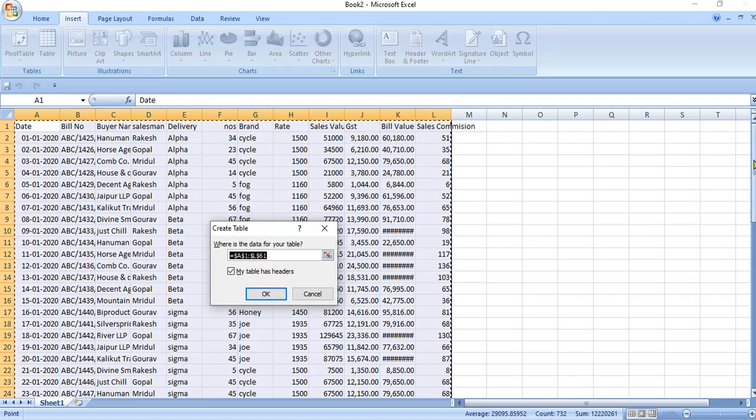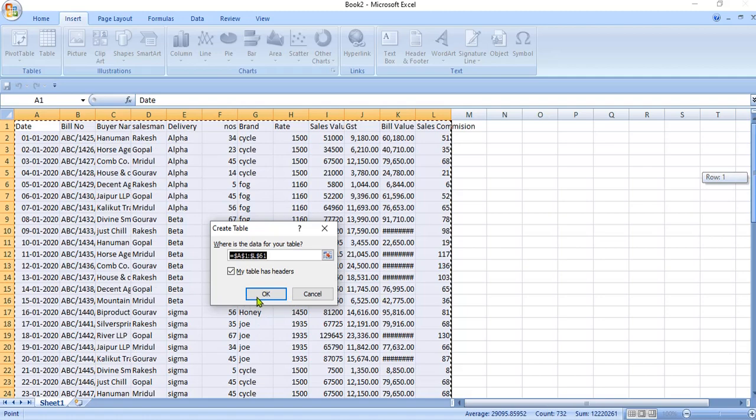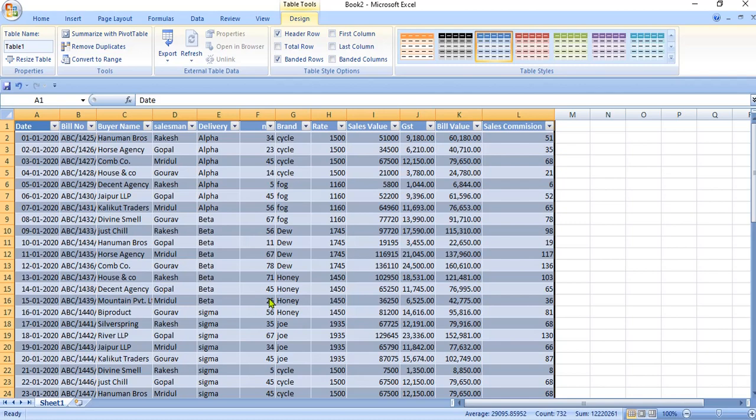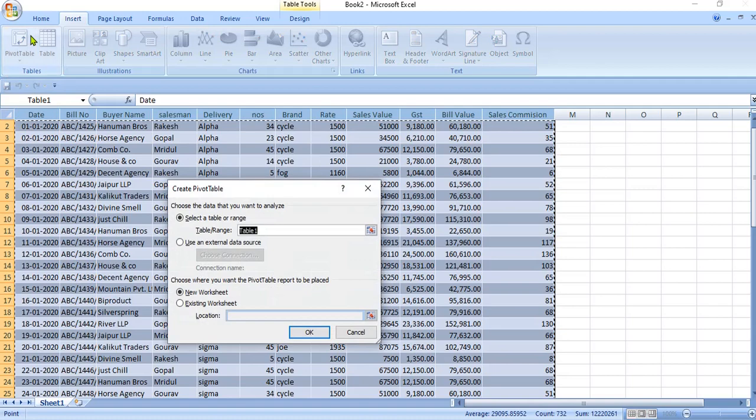Automatically it will take the boundaries of the table. Don't forget to check 'My table has headers'. So now click OK. Now I have a table. Under the Insert menu, the pivot table icon is there. Simply click over the pivot table icon or use the keyboard shortcut Alt N V T.